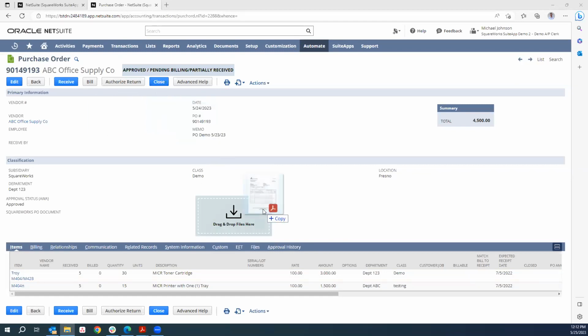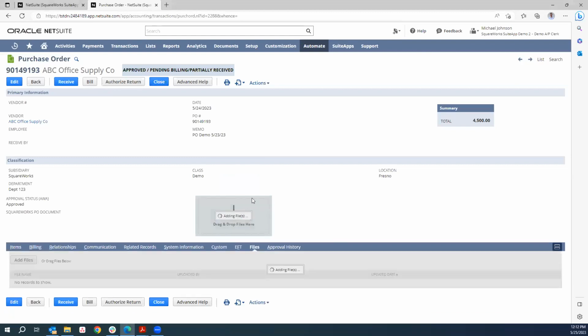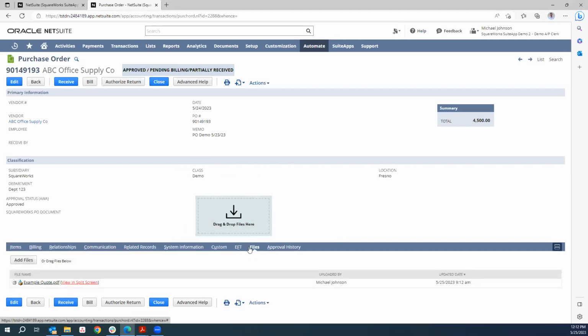I'm just going to grab an example quote. Maybe this is some supporting documentation for my purchase order here. I can easily just drag that onto the box here. It's going to be uploaded into NetSuite for me, and it's going to be attached to this Files tab right here. So again, you can attach files within NetSuite, but it can be numerous clicks to actually get those files attached in the right folder that you want.